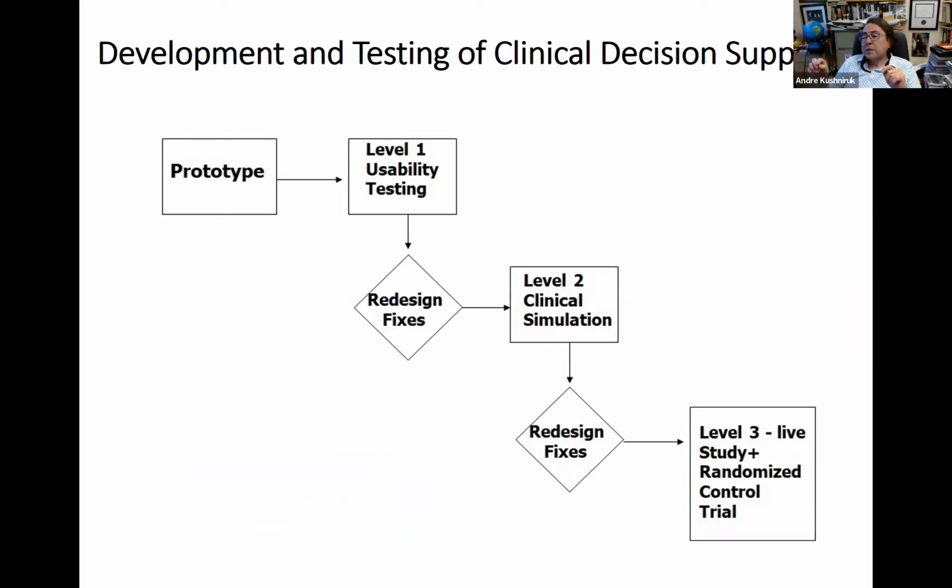Redesigned fixes, then it led to the clinical simulation. There were impacts on workflow that we again fixed, and then it went to a different project where one group got it and one group didn't, and lo and behold, the adoption rate was quite high. And we argued that is because we went through this optimization process.